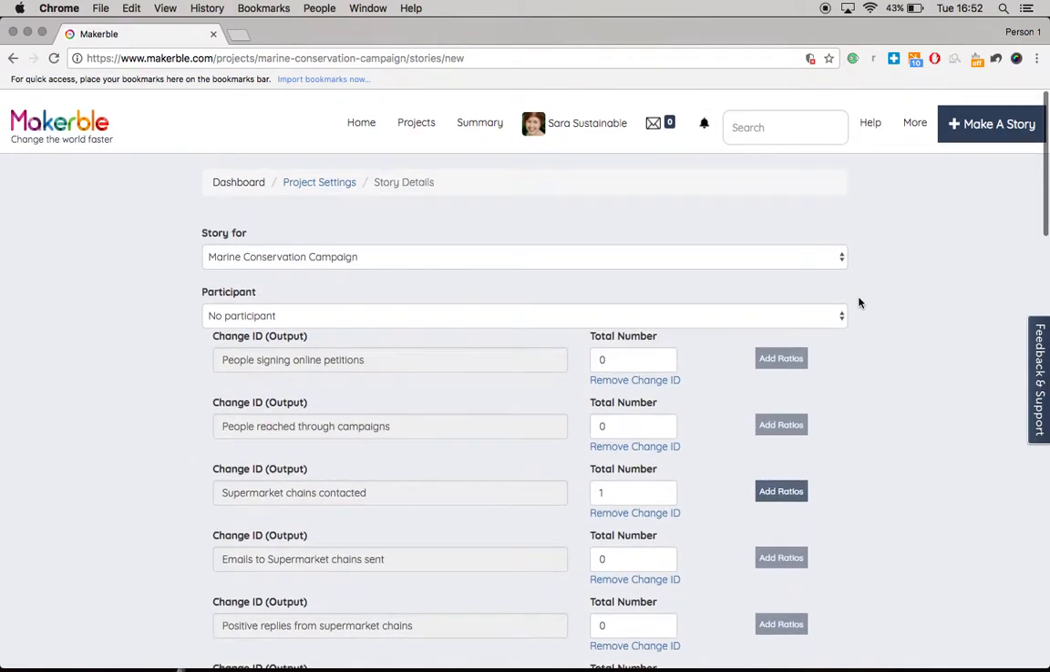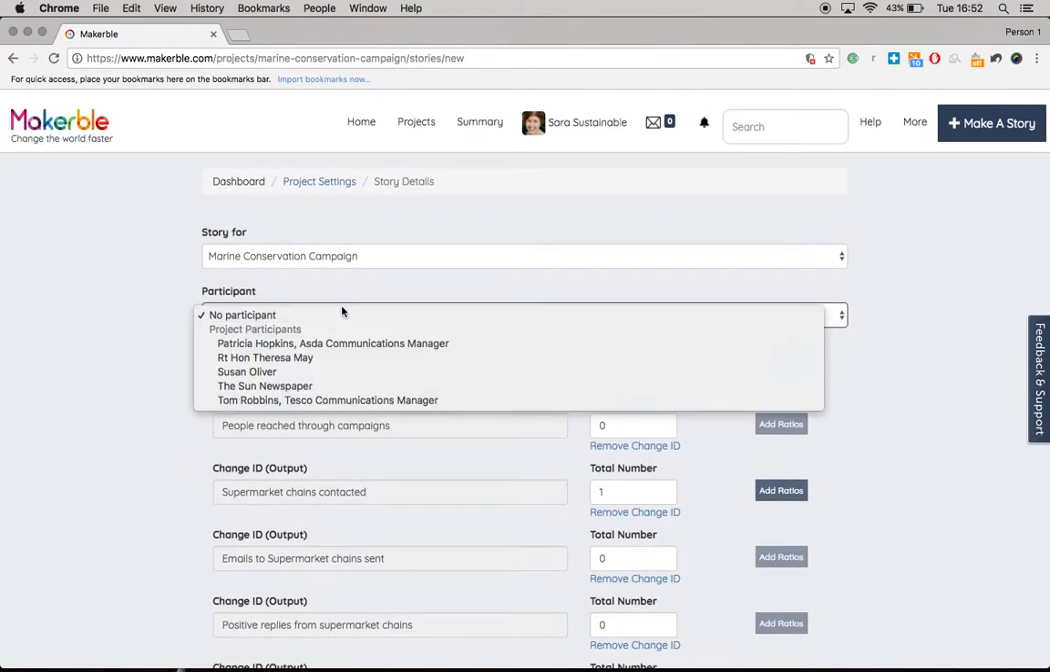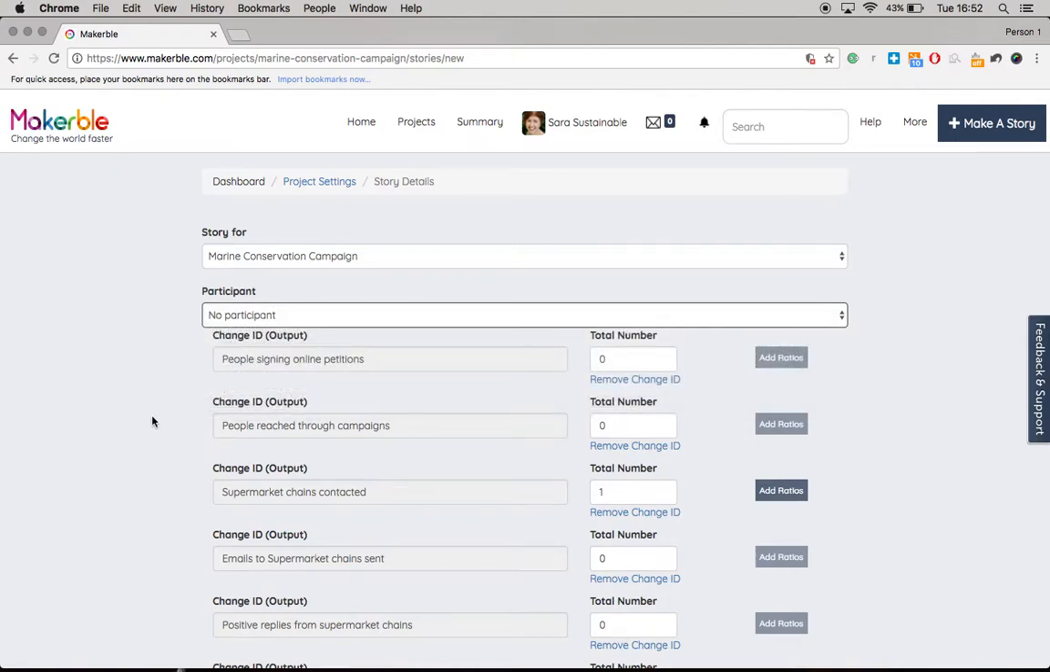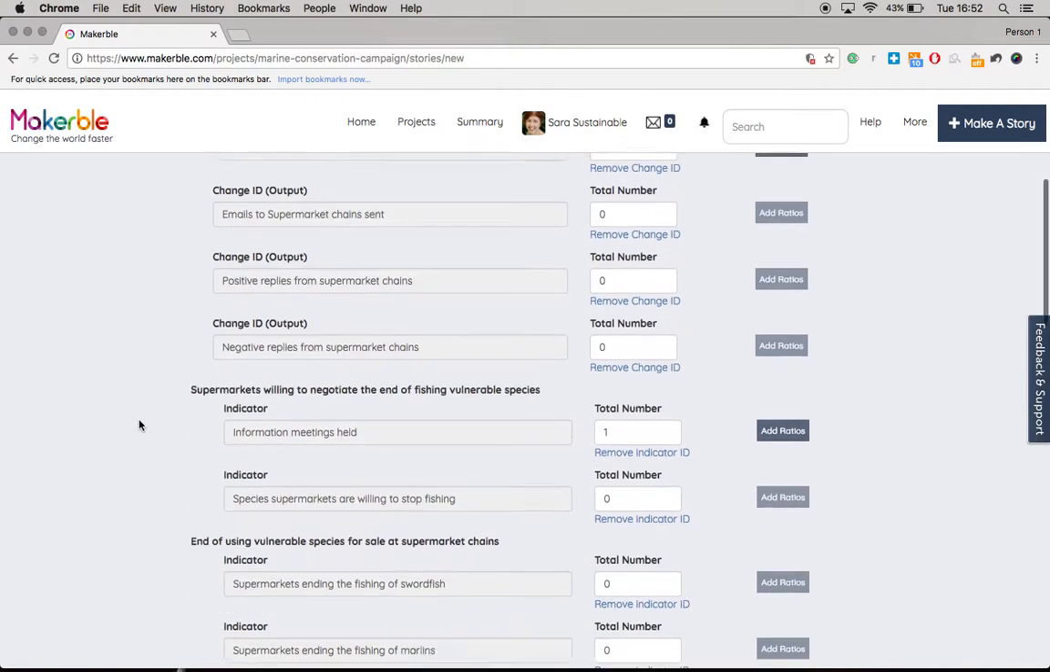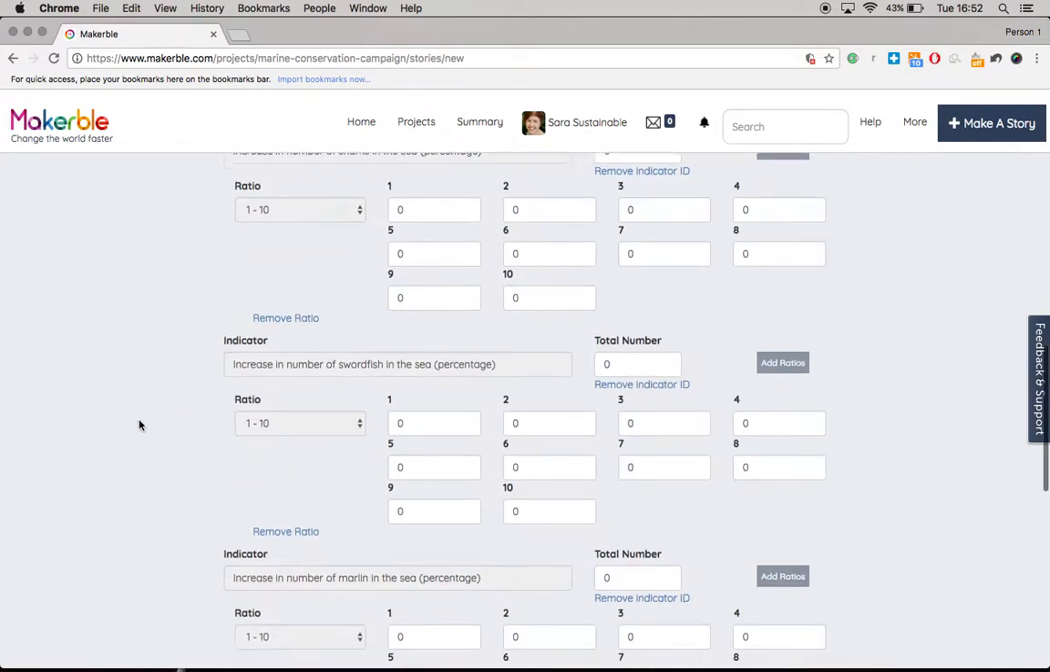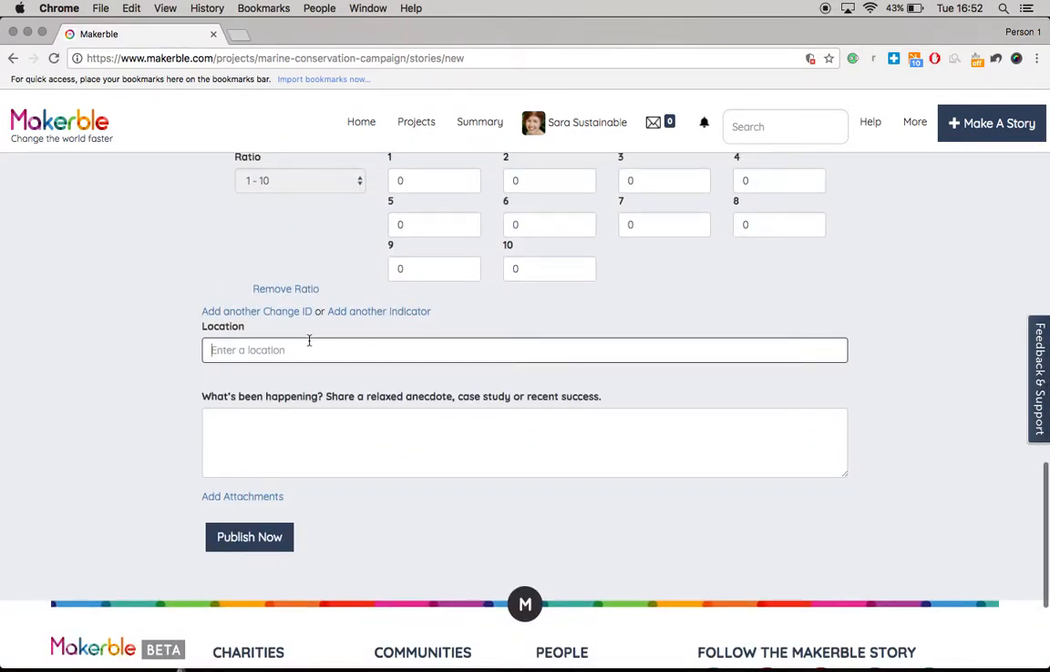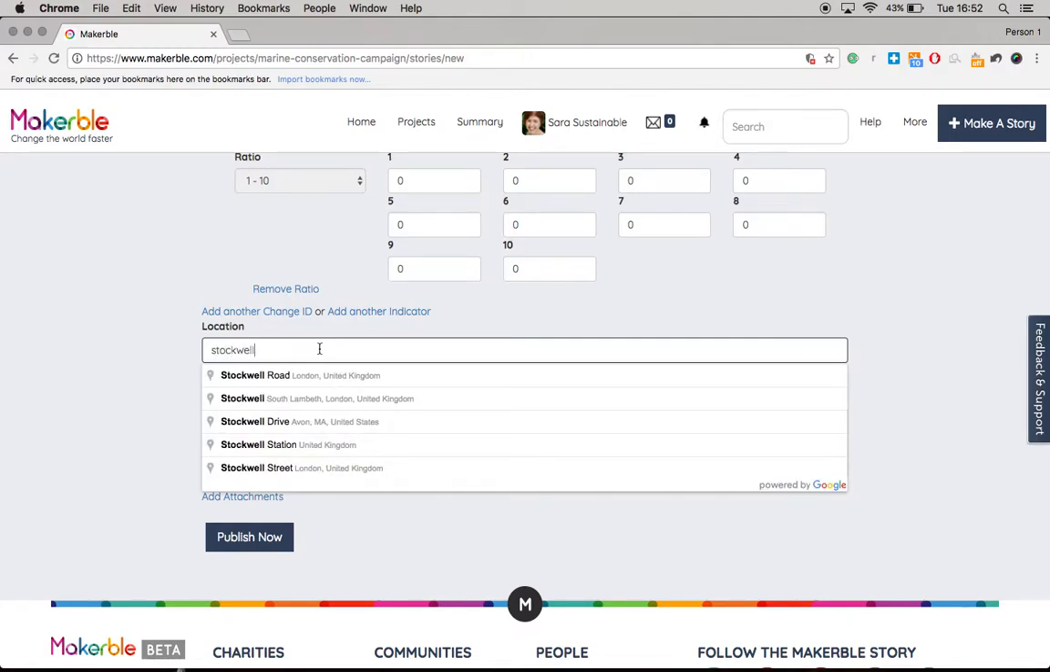And let's say I want to actually select the supermarket that this is about. So we've got Tom from Tesco, let's say it was him. Then I can tag that in here, as well as I can put in the location of where this happened. So let's say it happened in Stockwell.